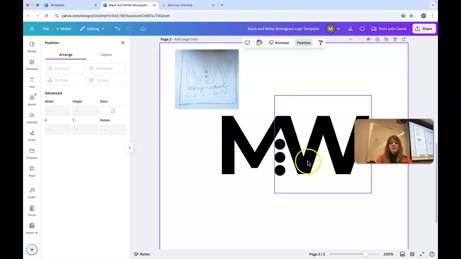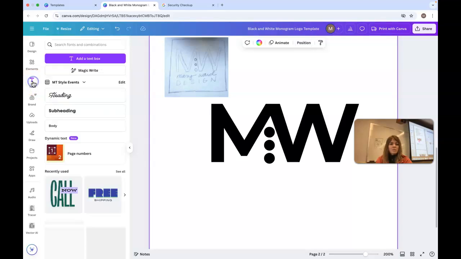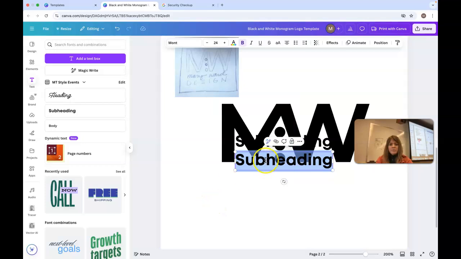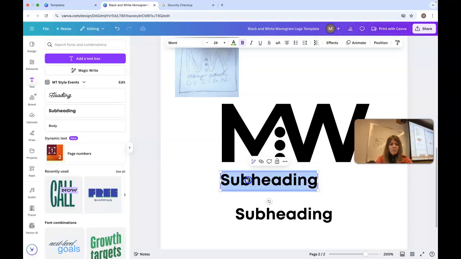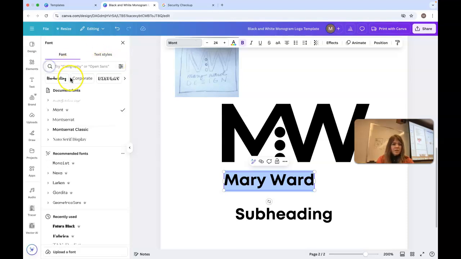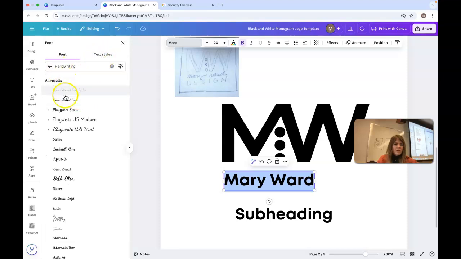We can use this as our secondary logo, but we're going to create the primary logo design to start with. So we need to work with some text again. Bring in a couple subheading boxes. We're going to position these underneath. We can put Mary Award in here. I'm not going to use this font. Let's go ahead and highlight that and just back out of Montserrat and clear your search history so that you can find what you're looking for. We kind of want a handwriting type font, so you can actually click on that.